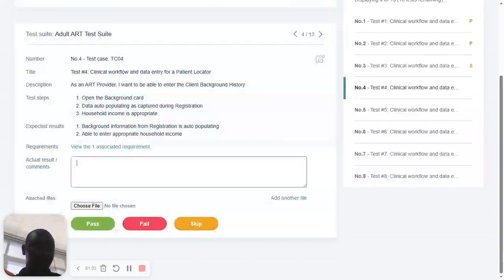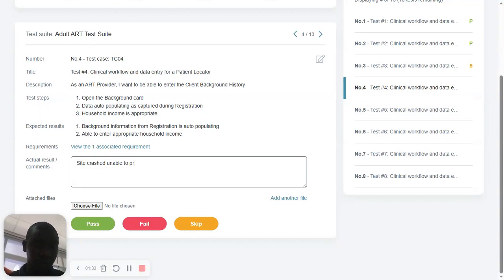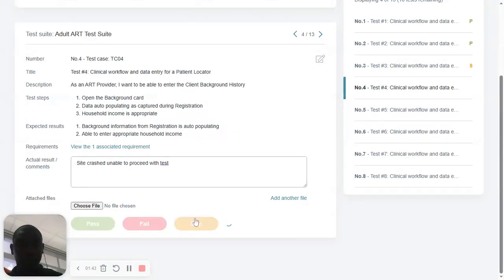Let's say okay, for this test we are saying no, site crashed, unable. What's happening? Unable to proceed with test. Then we can say skip. This will be recorded.